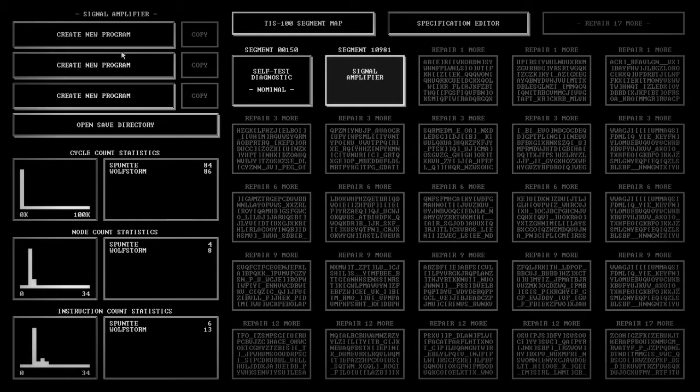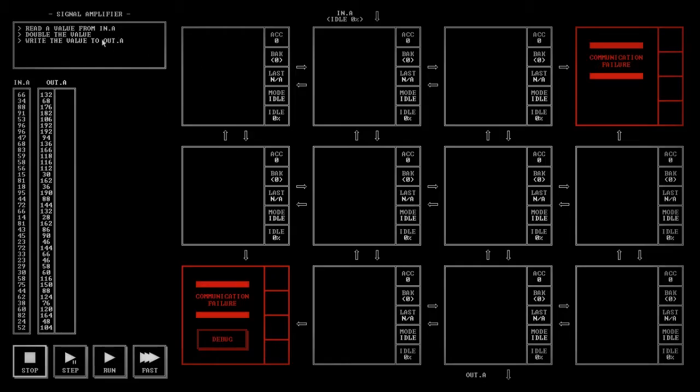Ooh. Okay. So let's start a program for this. So we want to read a value from IN A here, double the value. Okay. Write the value to OUT A over here. Right. It's interesting that they have different amounts. Like my buddies have different. Okay. Well, we'll try and just get it to work first.